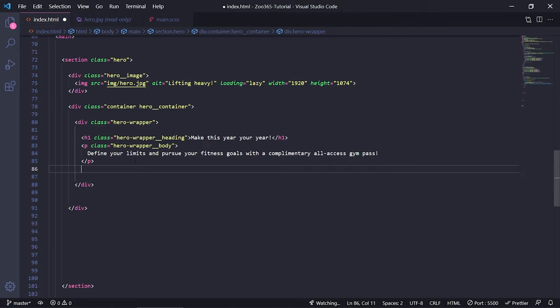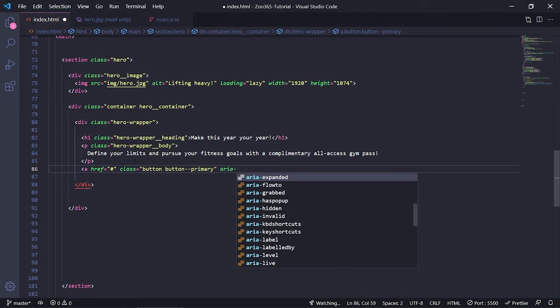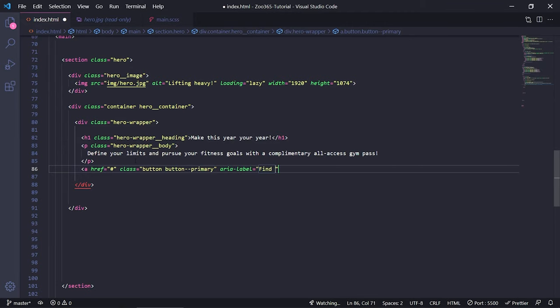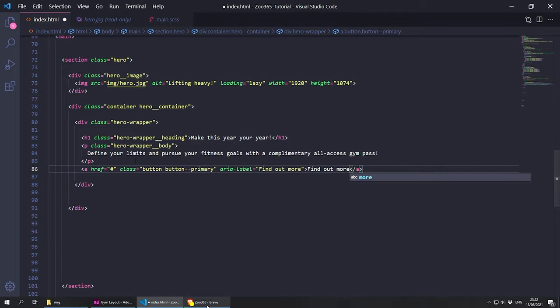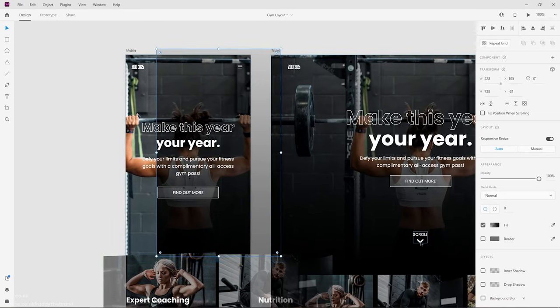And then last but not least, we need a button. Now this button is going to be a link, href, I'm going to leave it blank, with the class of button, and then button primary, because this is something that I want to do. I want to create different types of buttons that we can reuse throughout the layout. And maybe we can give it an aria-label, find out more. And then we can close it and fill this with find out more like this. That should be it.